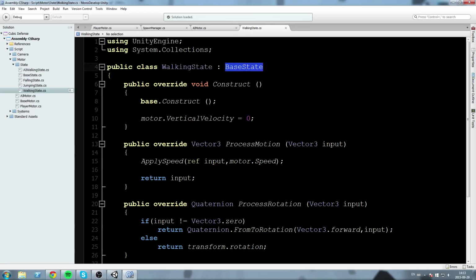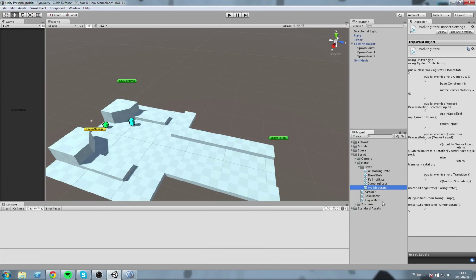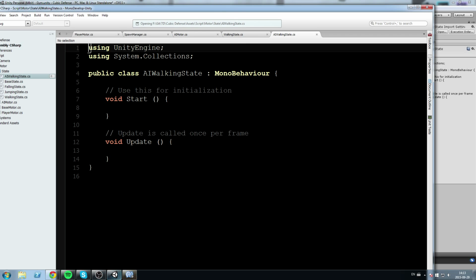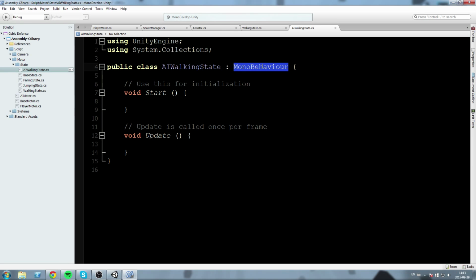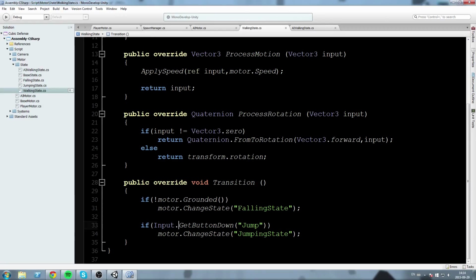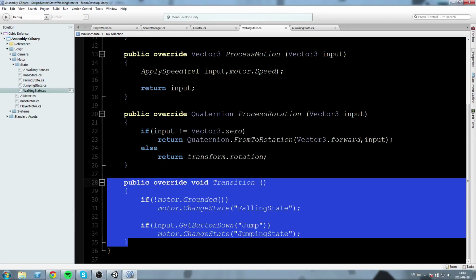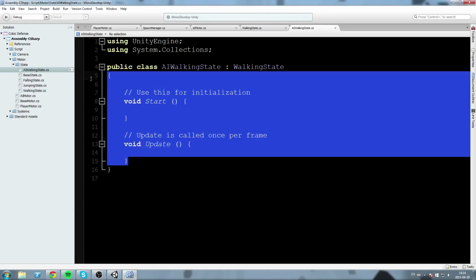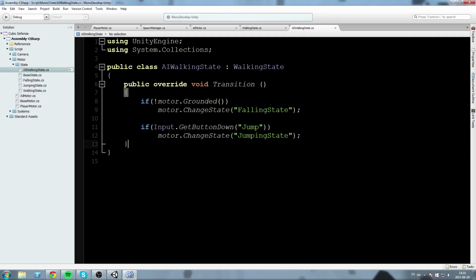So let's go in AI motor. No, that's not it. Let's go in AI walking state over here, and we'll say you inherit from a walking state. All we need to do is to say transition. We're going to override transition. So we're going to do public override void transition. We're going to remove the jump.